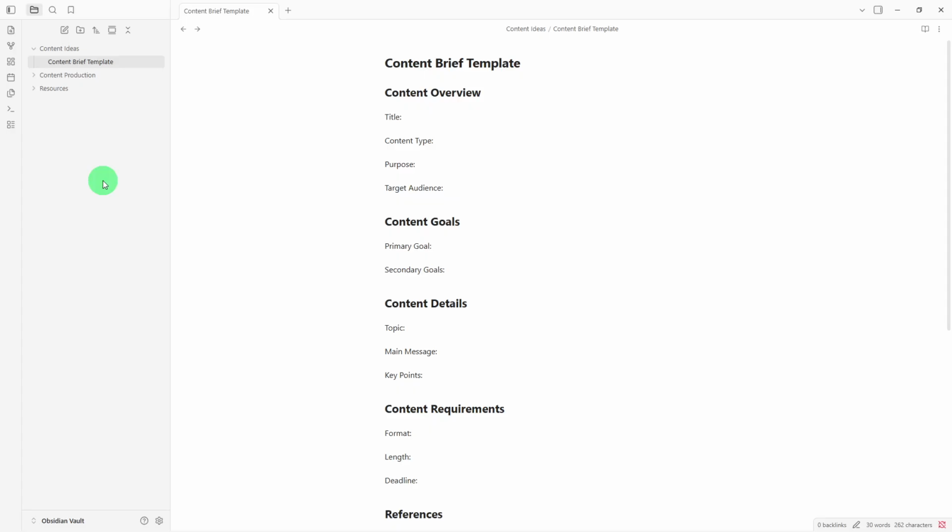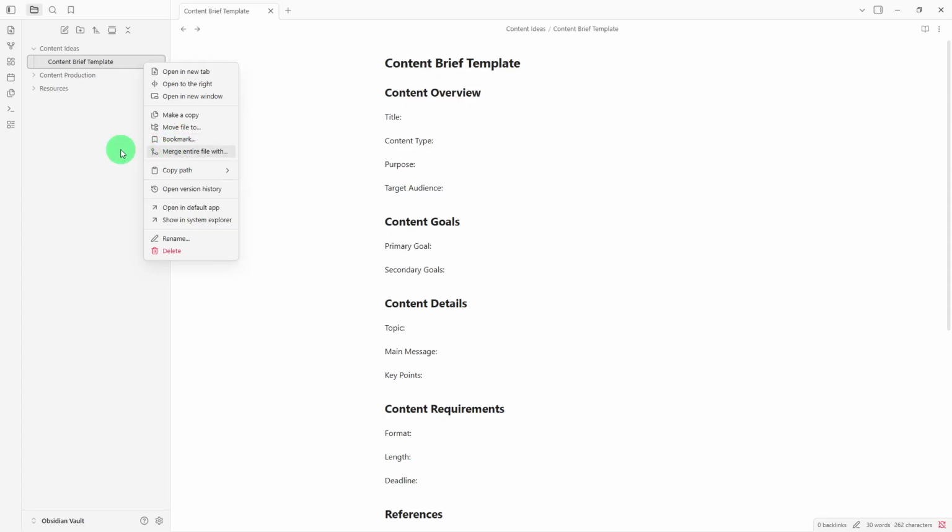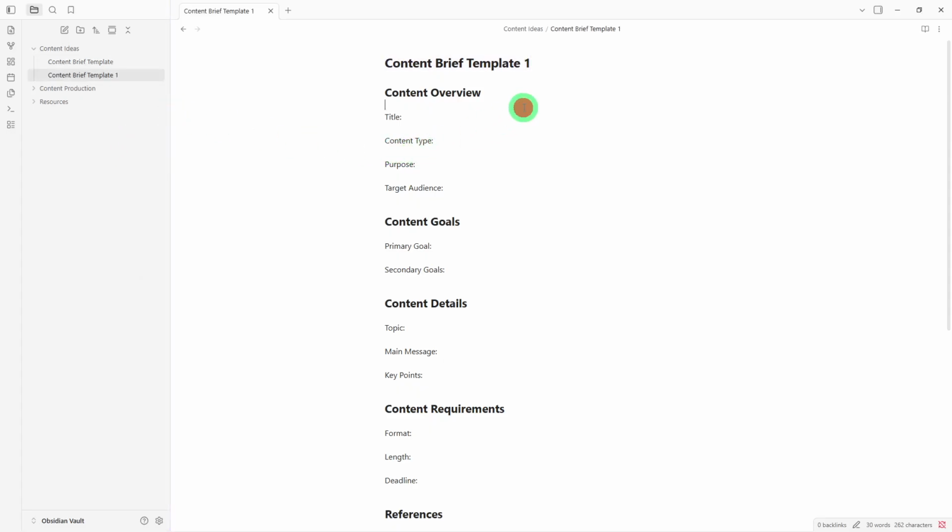Next, inside that same Content Ideas folder, create your first real content brief. Just duplicate the template by right-clicking it and selecting Duplicate Note. Then rename it something like Blog Post SEO Basics. Fill in the fields. For content type, write blog post. For primary goal, maybe increase organic traffic. For key points, list 3 or 4 main arguments you plan to cover. Keep each content brief as its own separate note. This is critical for managing multiple projects side by side.